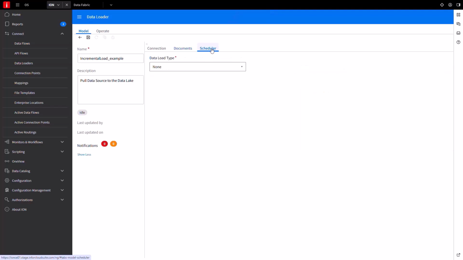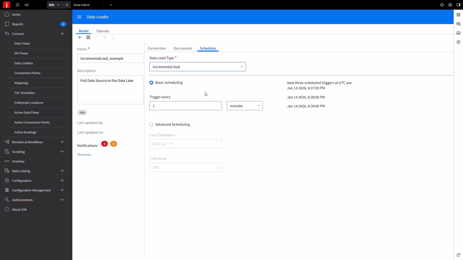Lastly, configure the ingestion schedule on the Scheduler tab. Note that if you've selected a connection point that is not enabled for incremental loads, the Scheduler tab will not appear and all the data loads must be run manually. For this use case, set the data load type to incremental load. Use the basic or advanced scheduling options to define how often the data runs. In our example, we will schedule the load to run every 10 minutes. Once everything is configured, save your data loader model.